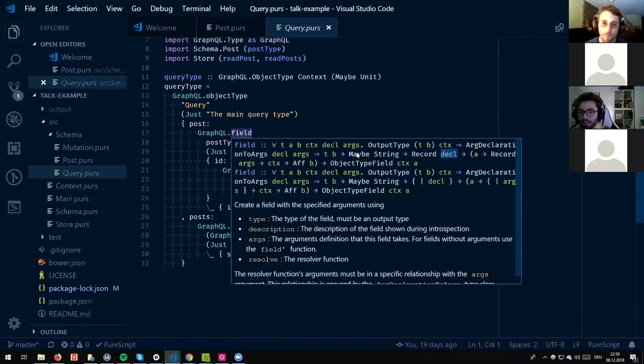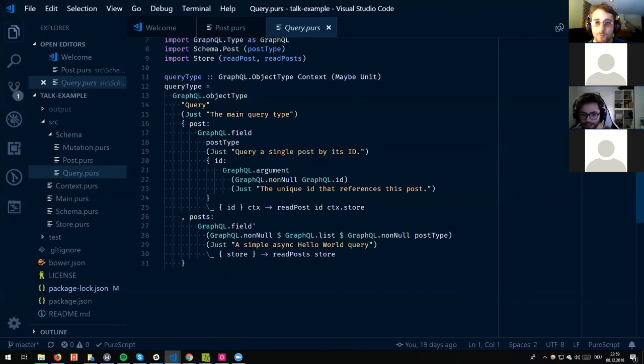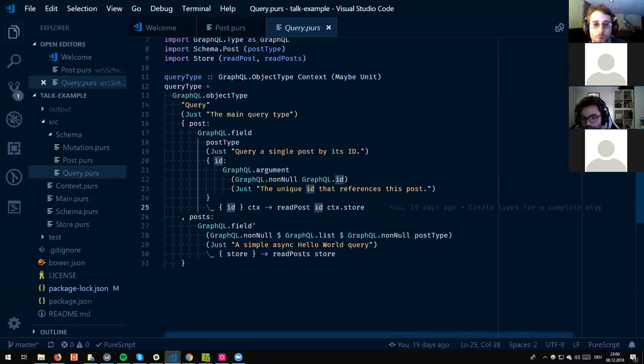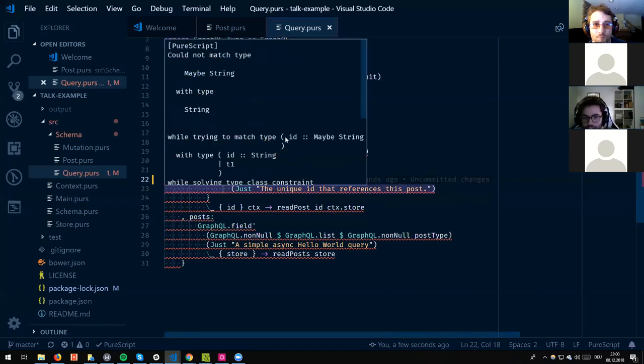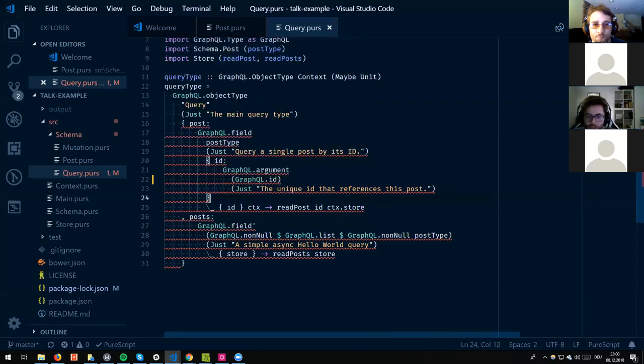And what we will then see is that I get the type of arguments also inferred, and this is using row to list. So basically it says, okay, if I have this record type with a field called ID, and this ID is an argument type, and this argument type has the type non-nullable ID, this record type here is kind of very similar. It contains an ID, and that is of type string. So if we remove this non-null constraint, we will get here a nice error message that tells us, hey, I cannot match maybe string with type string, because read post expects an ID.